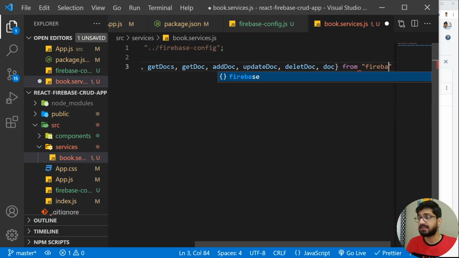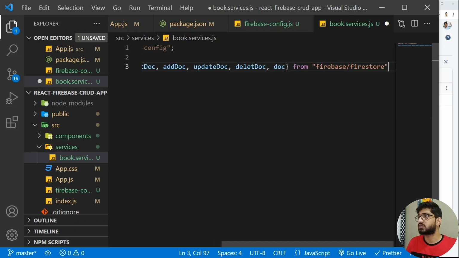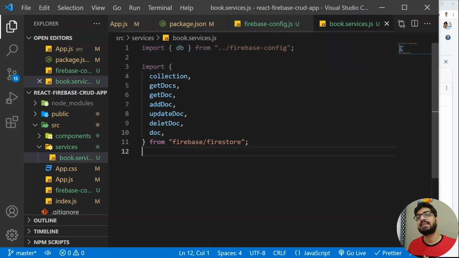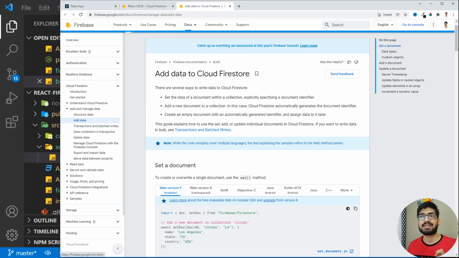All right. And all this will be coming from Firebase. So I'm going to add firebase/ and then firestore. These are all the methods defined in Firestore so that we can make use of the CRUD operations from the React application to the Firestore. And if you want to explore more about this, you can go to this link.